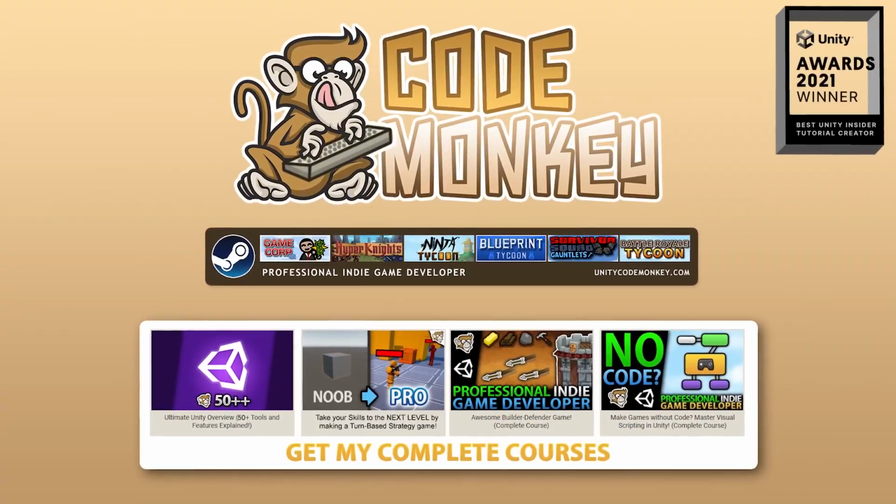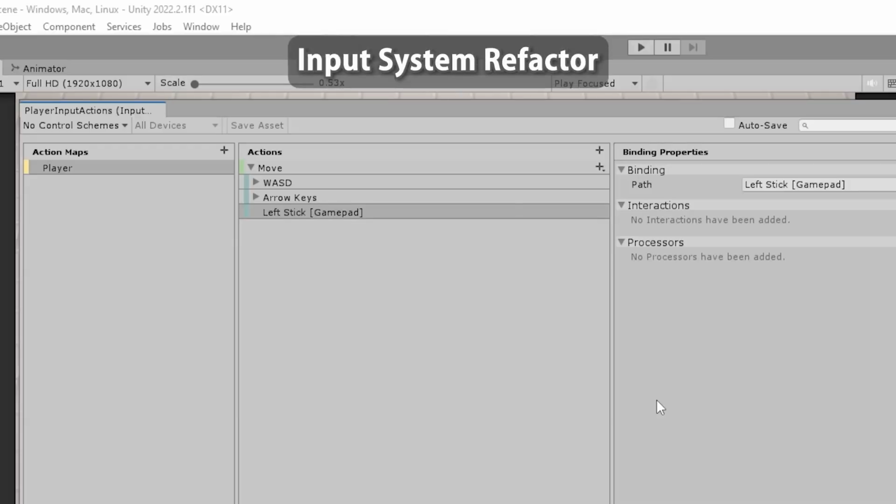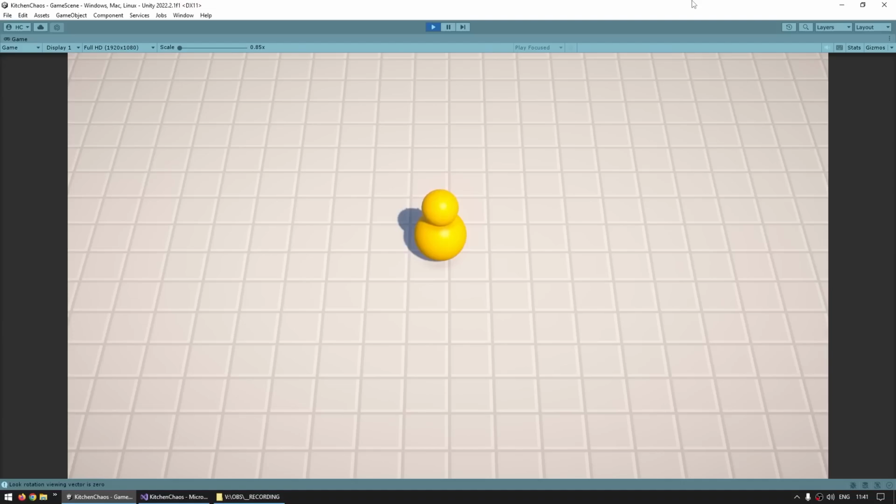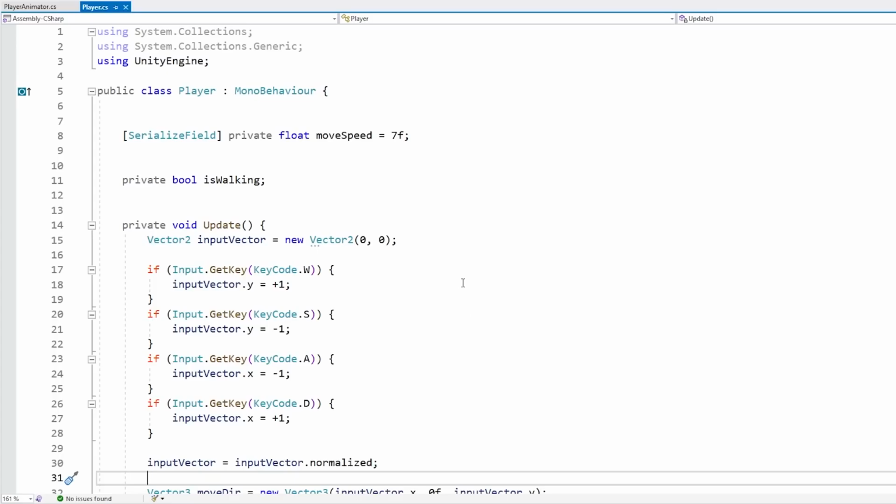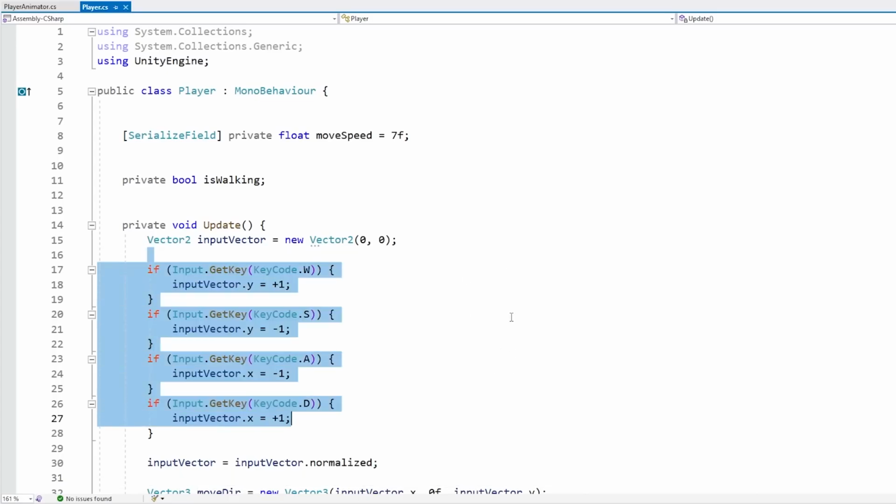Hello and welcome, I'm your Code Monkey. In this lecture we're going to refactor our code from the legacy input manager onto the new input system. So the simple character controller that we made is working perfectly fine with the legacy input manager. Like I said, this one is excellent for making quick prototypes and demos. As you can see, it's super easy to use. But now let's quickly refactor this code to use the new input system instead.